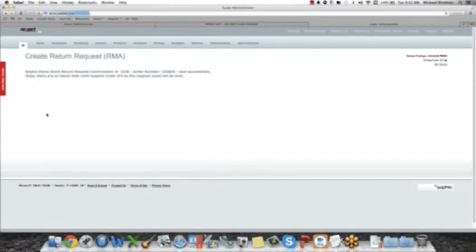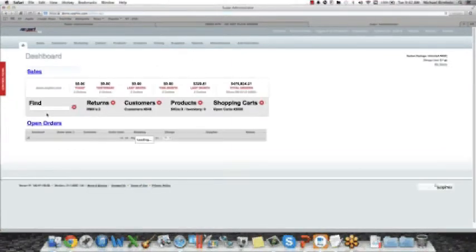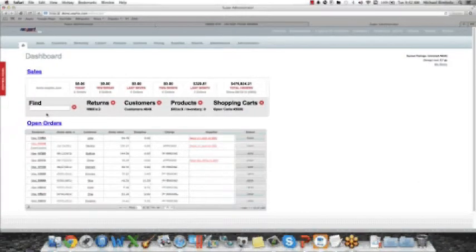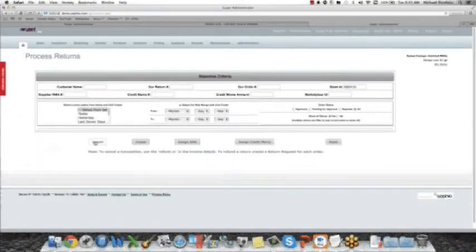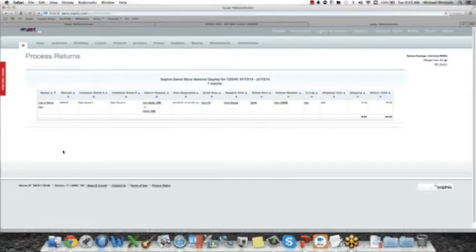Now, let's say I'm the buyer, I got an email, I got the return request, that's my confirmation that the store received it. The seller also receives an email that says, hey, you've got a return request. I can log into my dashboard, admin EPC, click on returns. You can see there's 2 returns waiting, and I can just click search because I created one today. And here's the return. So at this point, I can edit or adjust the return.